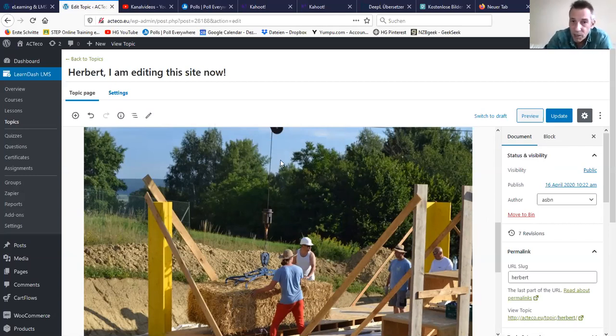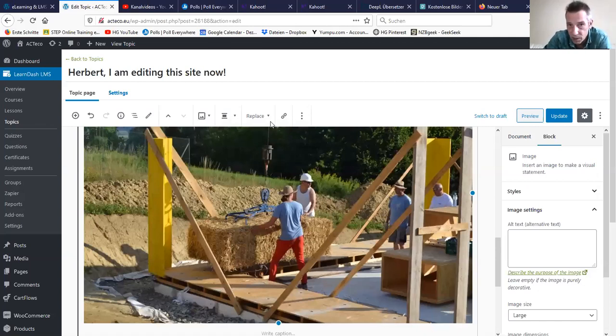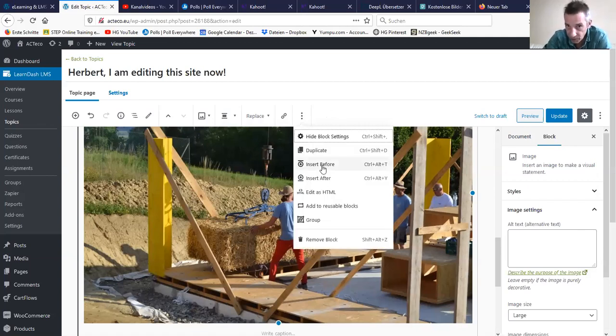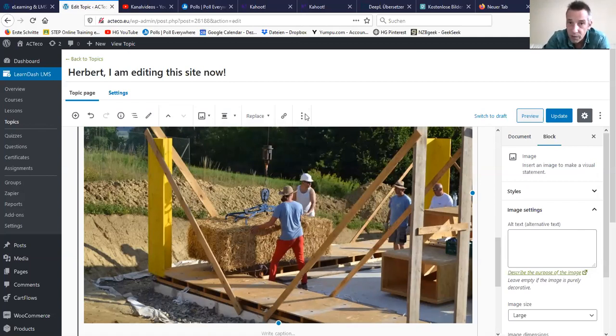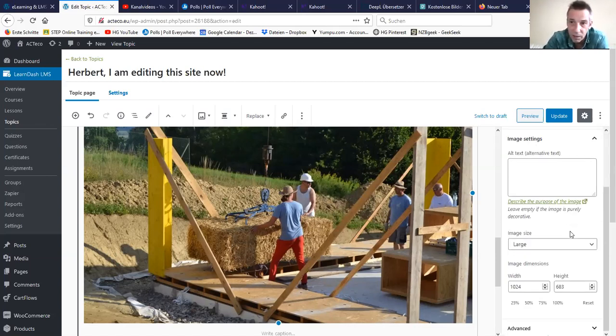So by just clicking on the picture, I have this toolbar, and these are additional options. I can insert before this block. Think of a block. This image here is in a block. I can insert before it a text, another picture, or insert after it the next thing. I can edit this as HTML. This is what you can forget, and you can group it. This is also not necessary for you. You have the same things as here, a little bit of that on the right side in the sidebar.